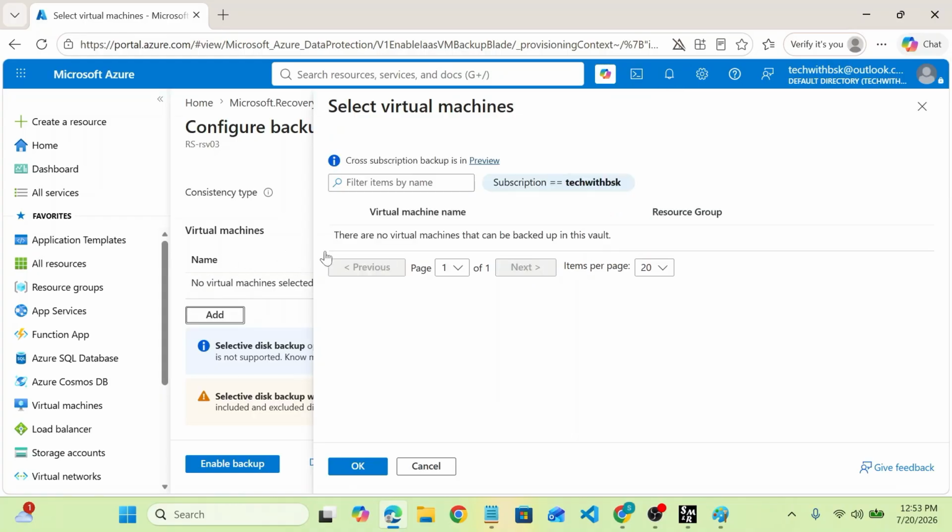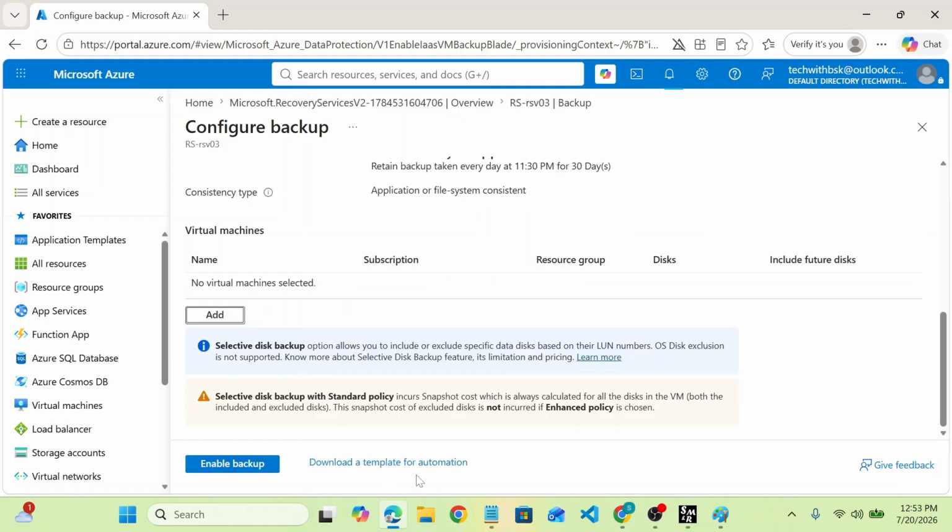We have to add our virtual machines. Because I don't have any virtual machine right now, since I have added that virtual machine already, that's the reason it is not shown here. Click on OK, and once you have enabled that, you can enable backup.